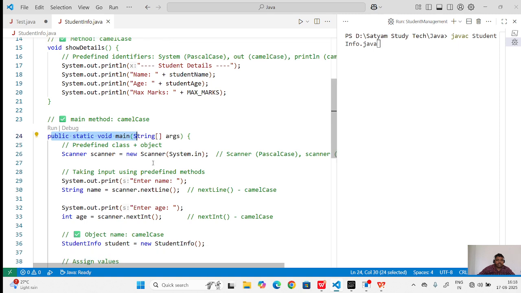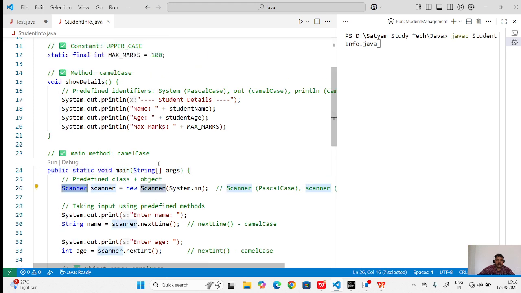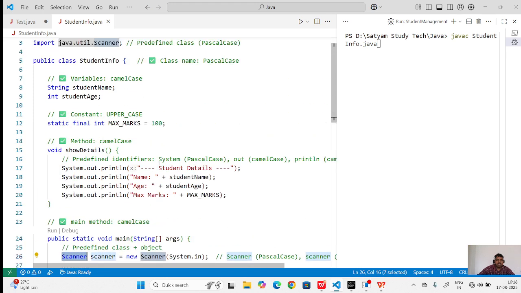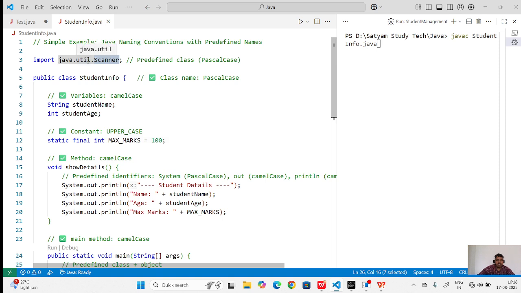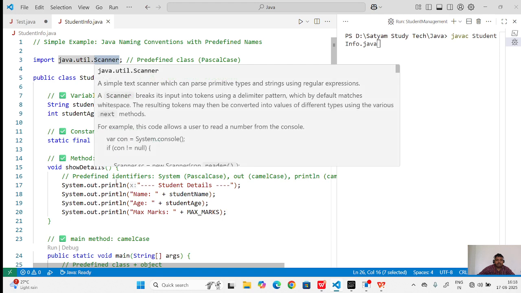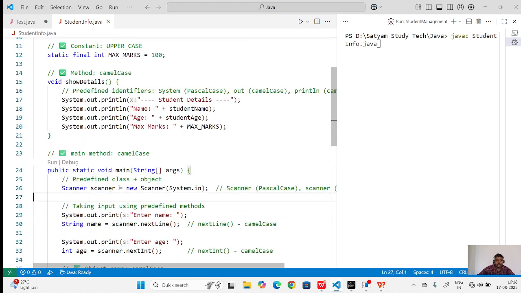Just you can read that value at runtime by using the Scanner class. Scanner is a predefined class. This predefined class comes from the util package. That's why you can import that package here. Then scanner is a variable name here. You can create one object for this Scanner class reference variable here.